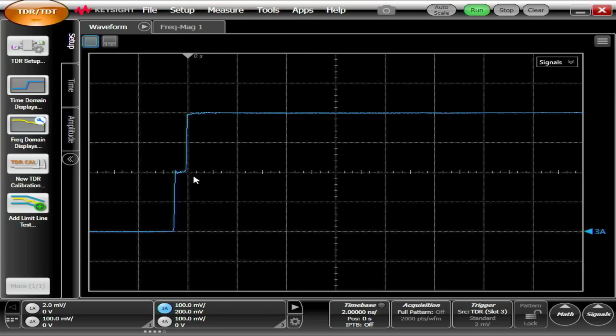And we can see that there is a small flat section, and that's just internal to the scope. And then when it sees the outside world, we get this big change, we get this big reflection. Basically, it says that all the power is being reflected back because it sees an open, okay?